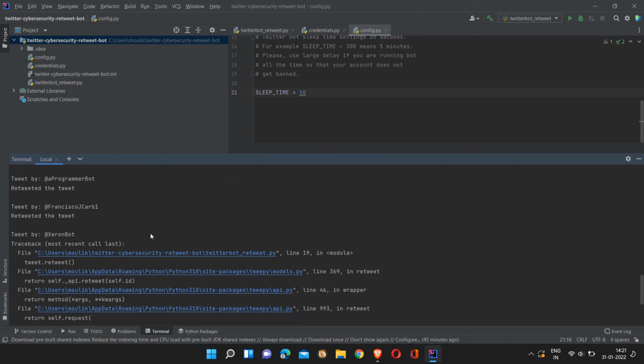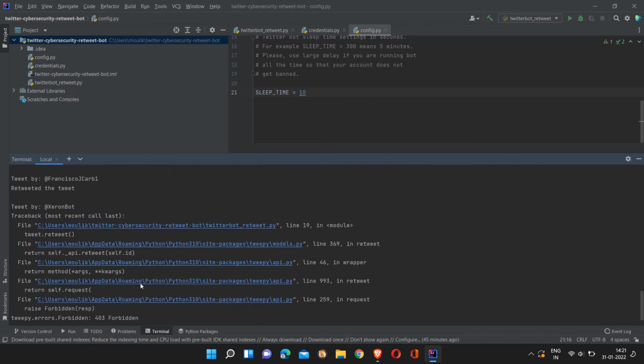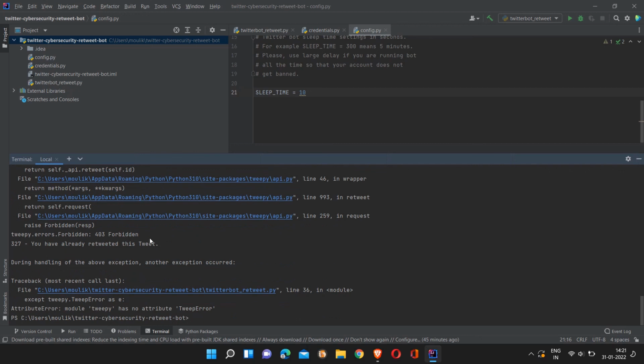And make sure you play safe. So you can see as soon as we have set the timing as 10 seconds, it has stopped. So Twitter has found that we are likely spamming. So if you are continuously doing this, I'm sure that your bot will be banned. And not only your bot, your Twitter developer account will be banned too. So play safe, okay?